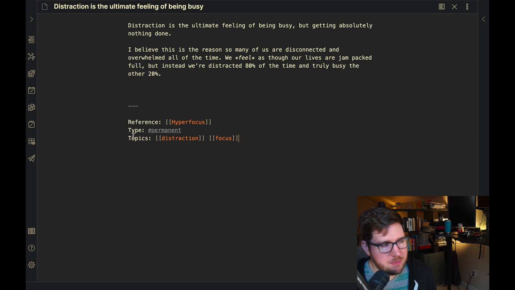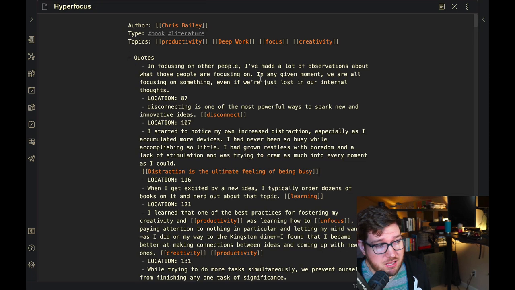And then under topics, I have distraction and focus because those are the main topics that this particular permanent note covers. So you can see I say distraction is the ultimate feeling of being busy, but getting absolutely nothing done. I believe this is the reason why so many of us are disconnected and overwhelmed all the time. We feel as though our lives are jam-packed full, but instead we're distracted 80% of the time and truly busy the other 20%. Strong opinion or strong fact. That's what I pulled out of this one.